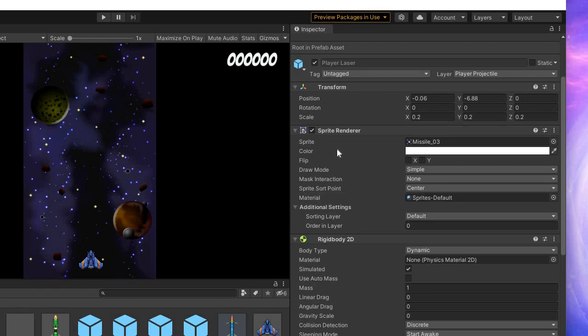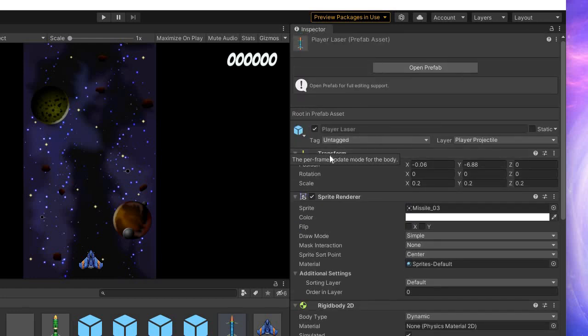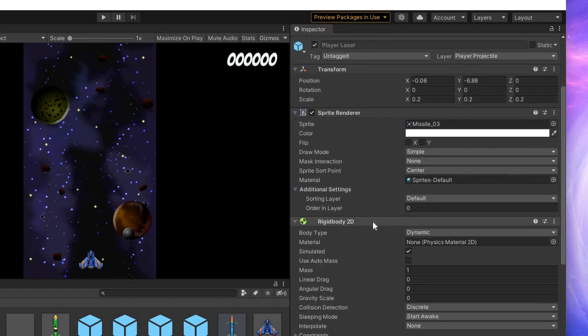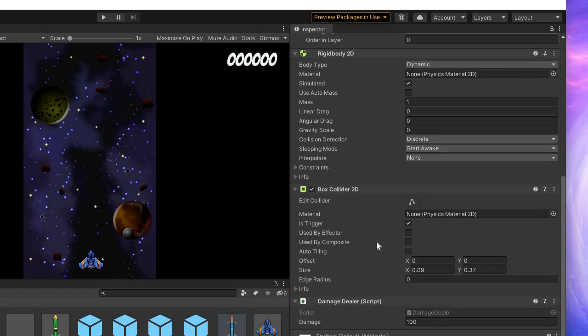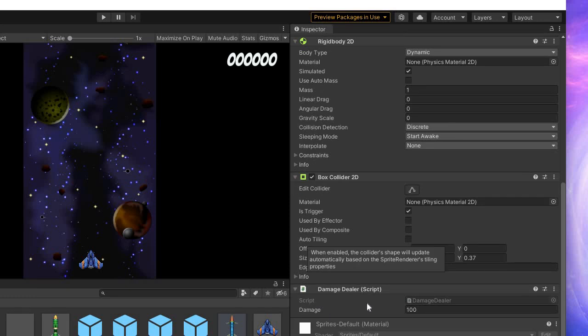Okay, so this is the software there to connect with the player laser. So you had to take a picture, a PNG, that you're going to use. So it has a sprite renderer on it. So it's a Missile 3 there. You had to add a 2D rigid body to it, and you needed a box collider on it as well. Down here, we have a damage dealer script. So we're going to go in and take a look at that as well.